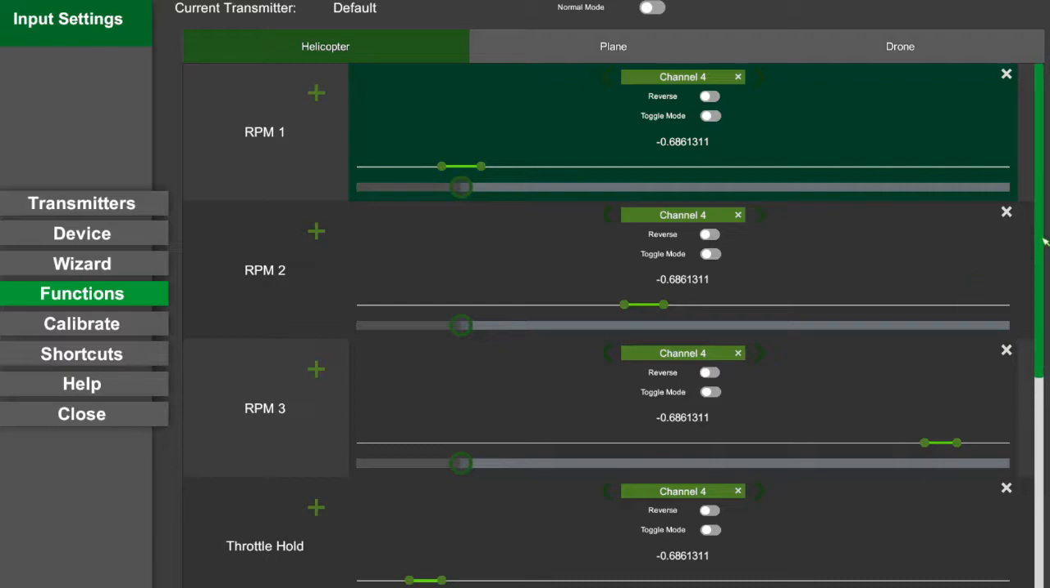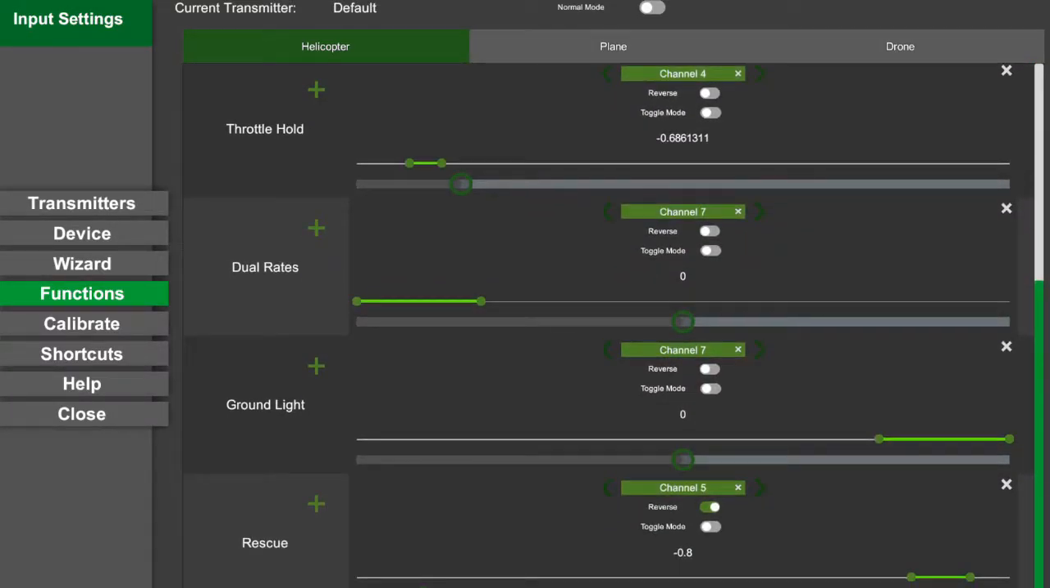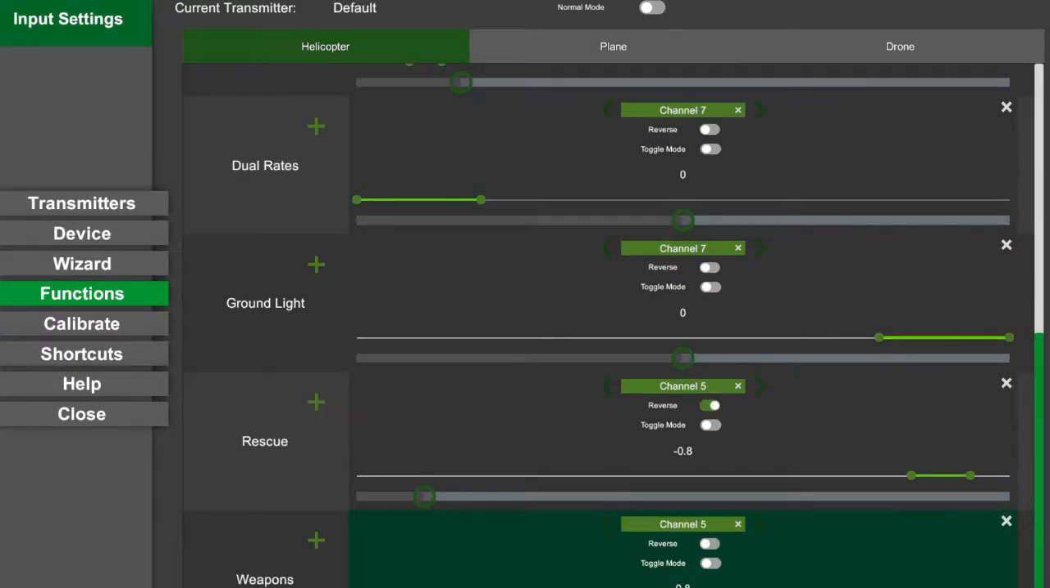And if you remember that we set up also the gear channel, channel 5, which was assigned to the C switch. So in here, that's my rescue. So I'll go all the way down here, and then I'll move my C switch, and that'll enable my rescue. So I actually have even rescue if I want to. I don't really care about weapons and dual rates and ground light. I don't have any more channels, and I don't fly airplanes anyways. So just for helis, that is fine.